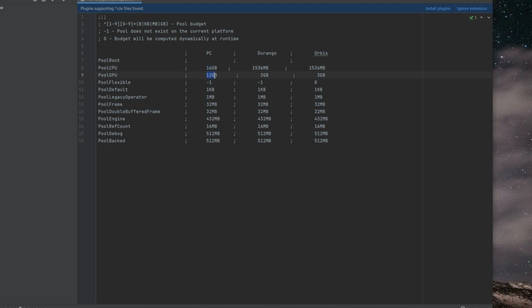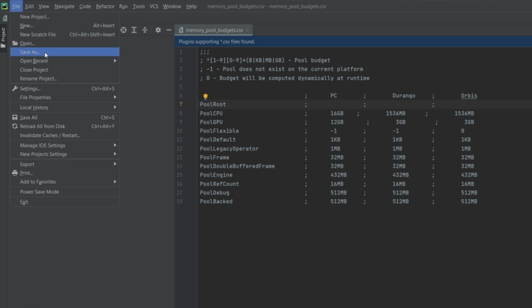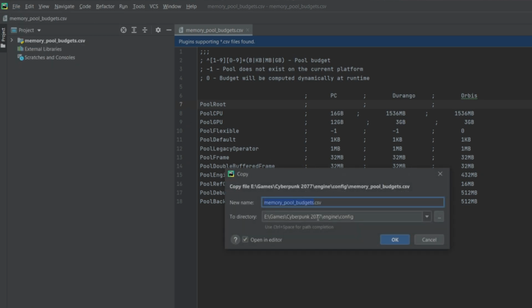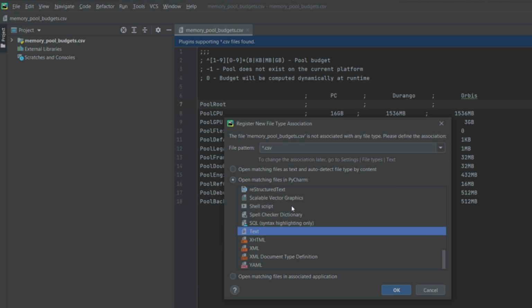Now that I typed in 12 gigabytes, this is all that we're going to be changing in this file. All you have to change is pool CPU and pool GPU. Once you have finished that, go to File, Save, and click on OK. You can replace the file or save it as something new, and also make sure to have a backup.